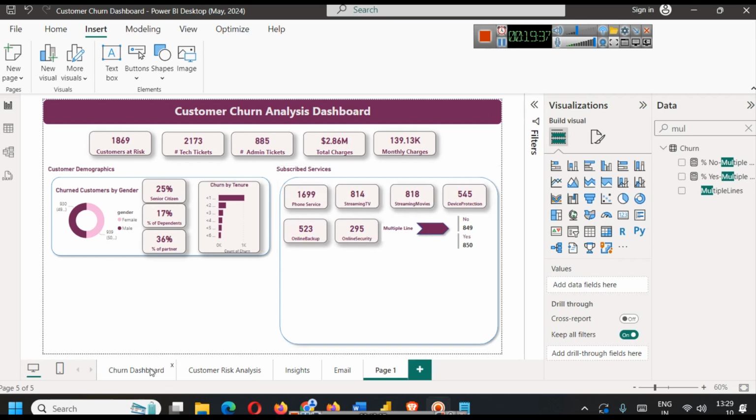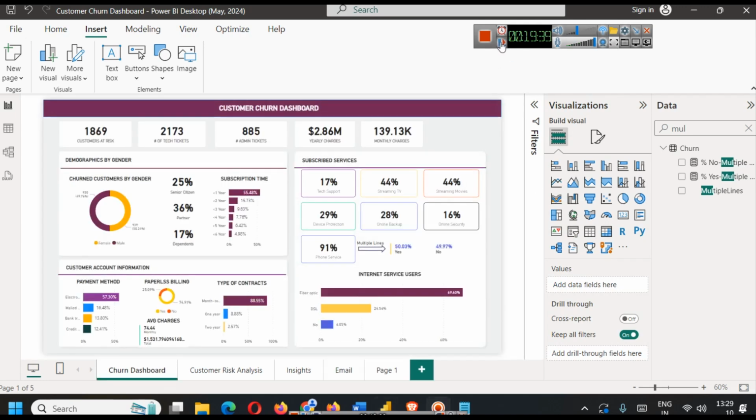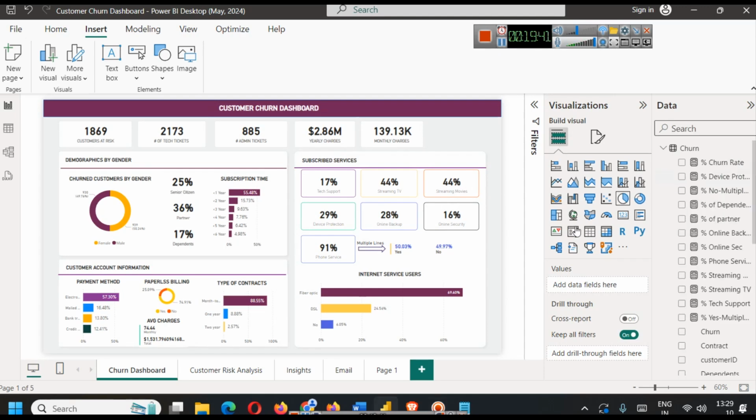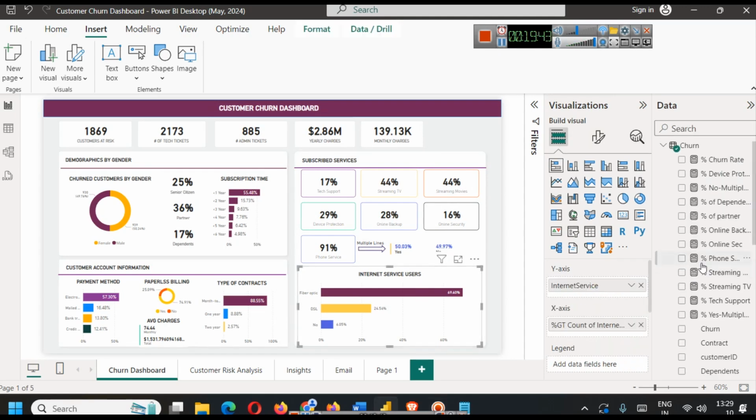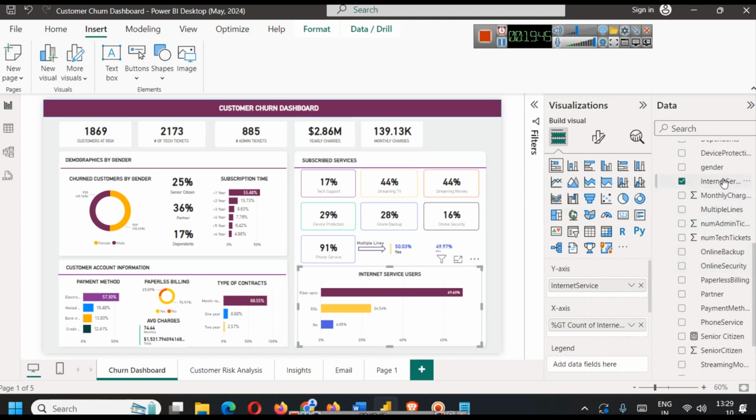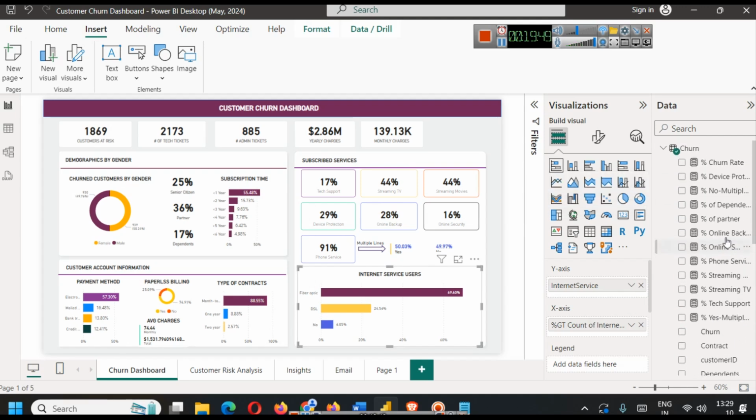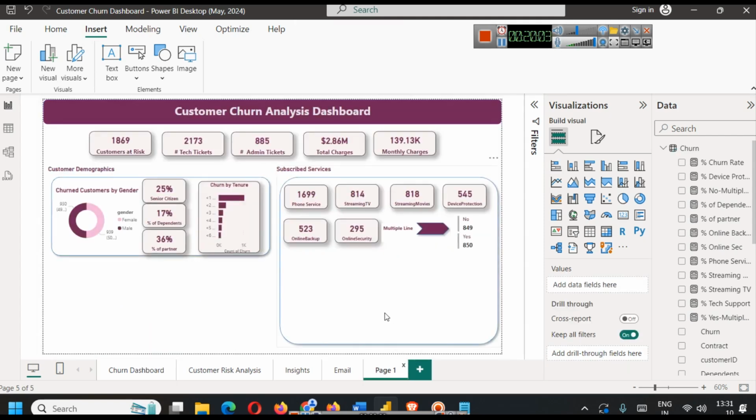Next chart, next chart we have is internet service users. In internet service users, we have obviously this categorical column, internet service users, and we can simply use count of internet service users. So for internet service users, we can simply bring a graph like this. So for example, we can simply copy it and paste it here this time.